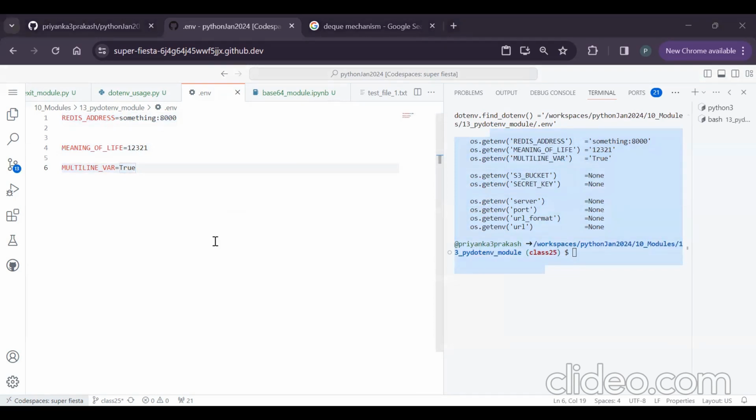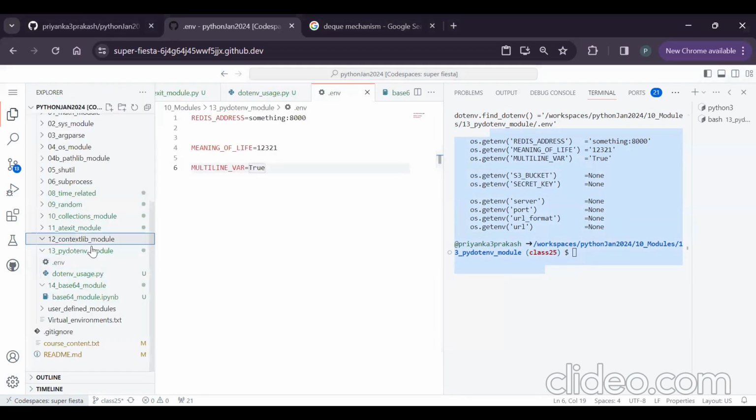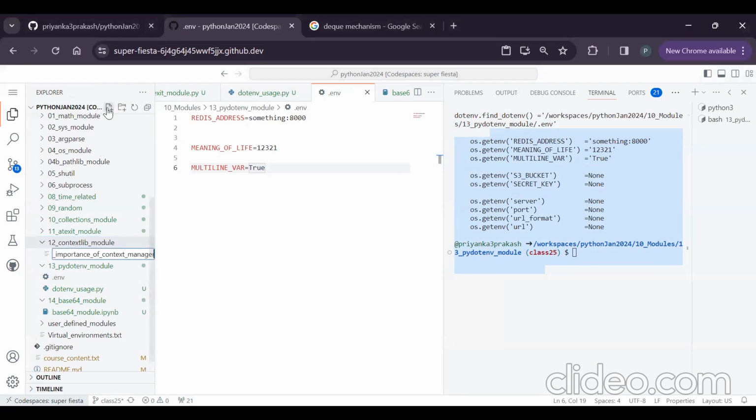.env is very much useful in real-time production projects. The next thing that I want to tell is about contextlib. Contextlib is also a very interesting topic. Whenever you want to create your own custom context, we can go with this.